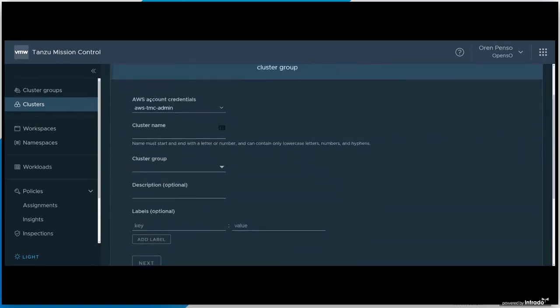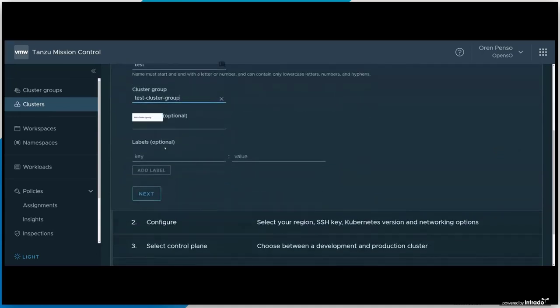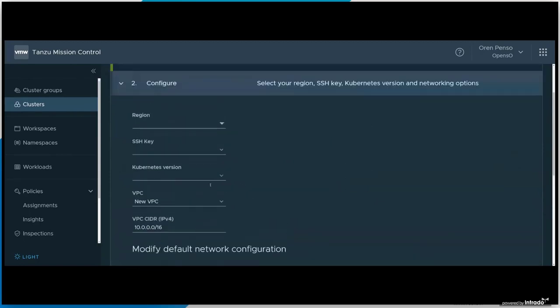I'm going to call that test, and I need to choose a cluster group. That cluster group will eventually say which kind of policy will be applied on that cluster. So let's put it on the test cluster group. I can also add labels, selectors, or a description. I will do next. Now I need to decide which region I want to deploy on. In my case, it's going to be EU West 1, TMC Ireland.